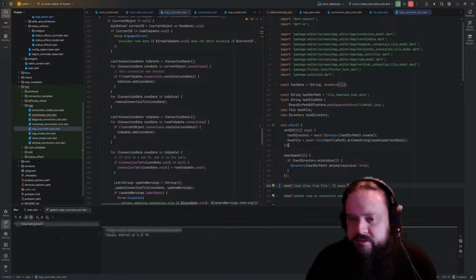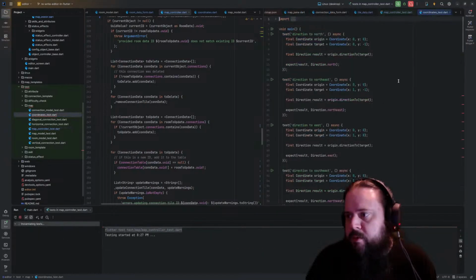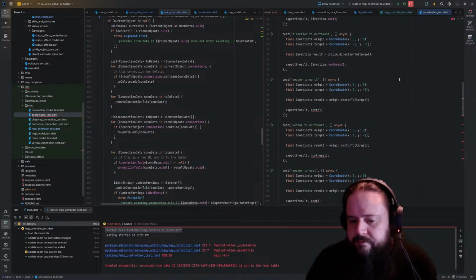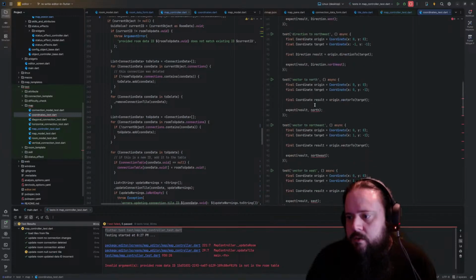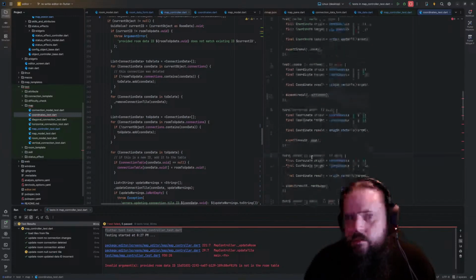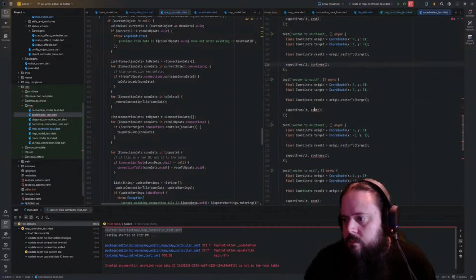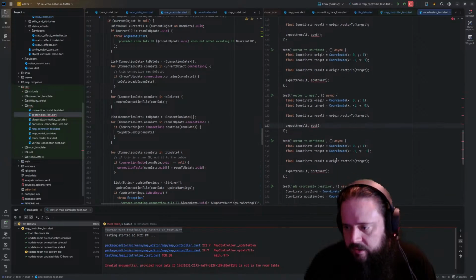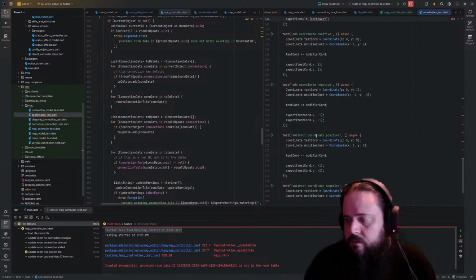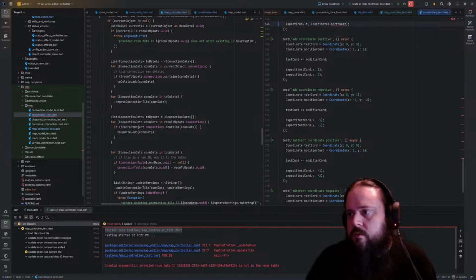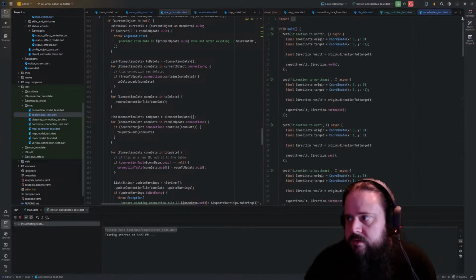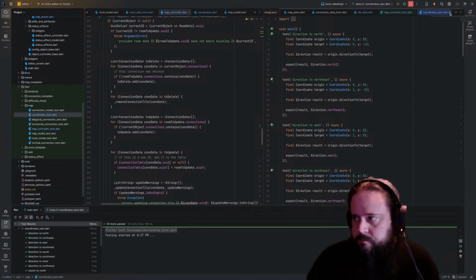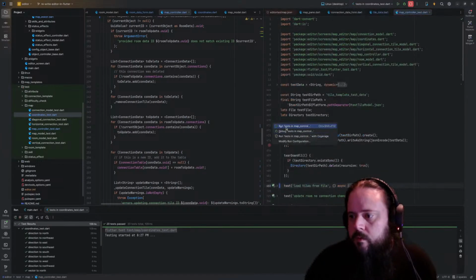Let's make sure everything else is still passing. Oh, coordinates test is going to be broken too. Okay, fine. Okay, yeah, that's all good except for that. That's okay. Just in case. Okay.